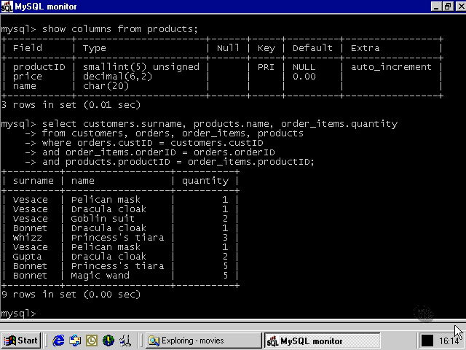Now the reason we need such a complicated query to pull all of this data out is that the customer's name is held in one table, the description of the magic wand is held in a products table, the number of magic wands that the customer actually bought was held in the order items table, and the order itself that it all went through on was held in the orders table. So we needed quite a complex query in order to pull that data out. We'll see the reason for separating the data into different tables, as I said earlier, in a later chapter.